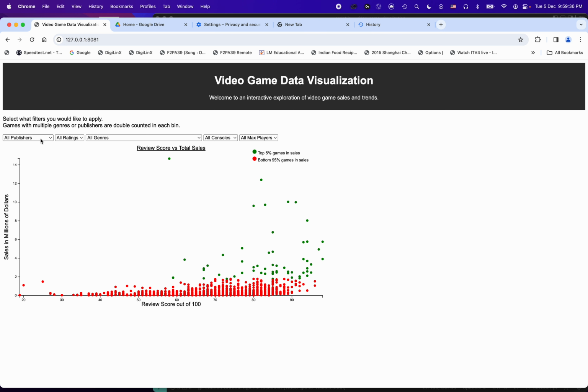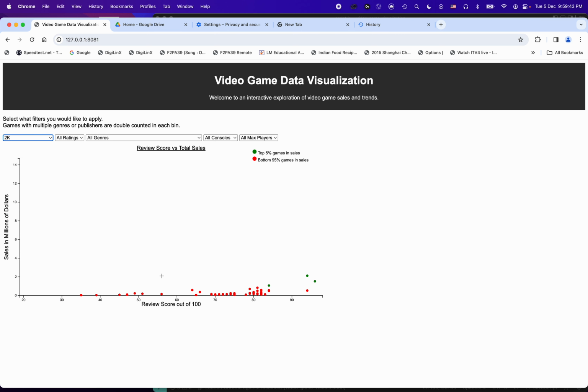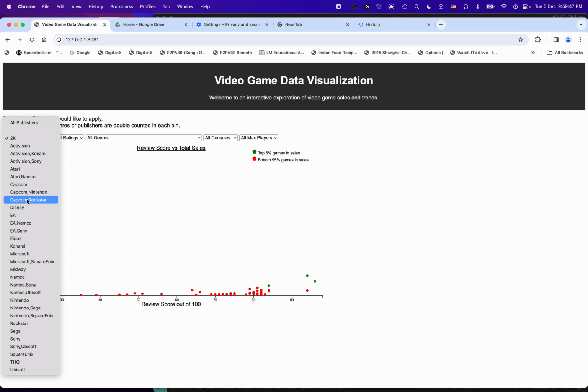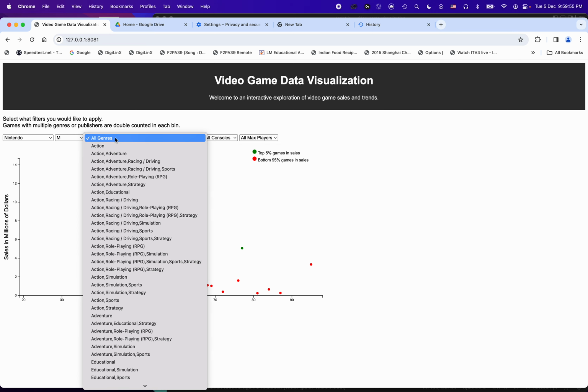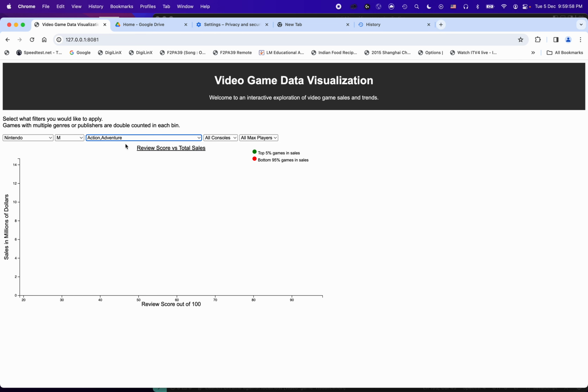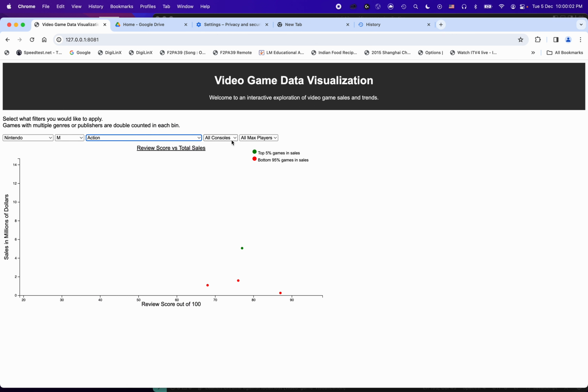I've implemented something where, if you want to look at different publishers, so if you're looking at 2K, for example, you can see the distribution of that, just to see how other factors really affect it. Looking at all these different things, and beyond that, we can look at ratings, and we can look at genres. Okay, so I guess Nintendo has no. We can look at action, and really just simplify it all the way down.